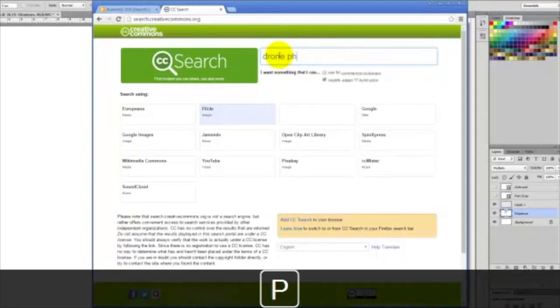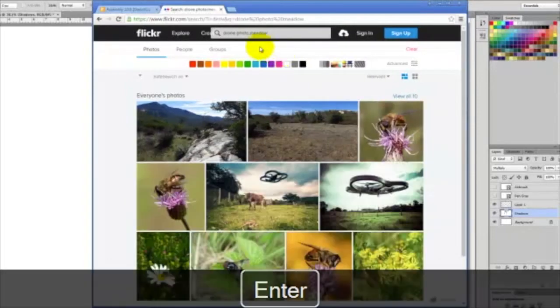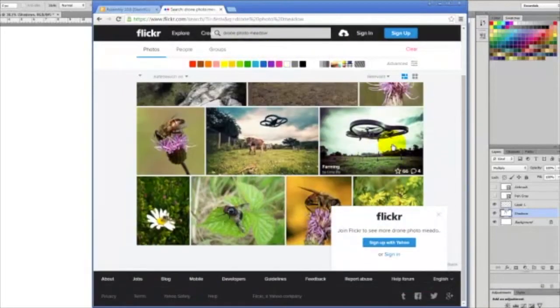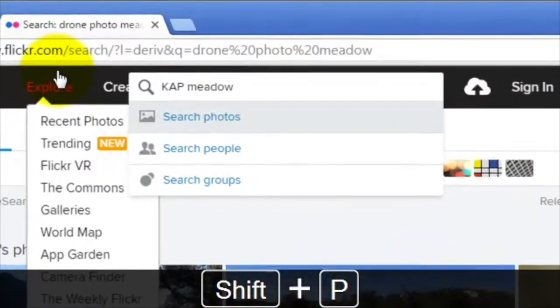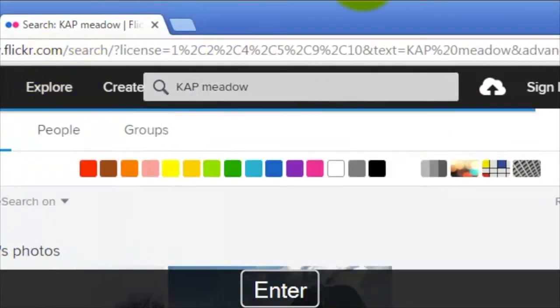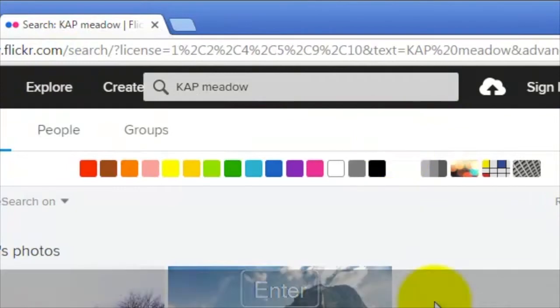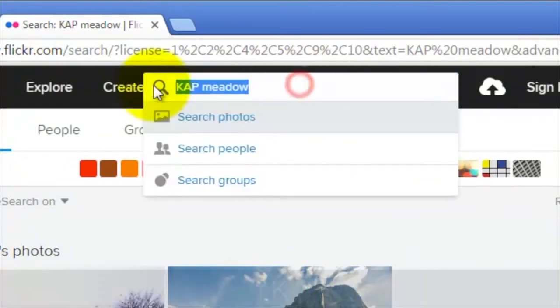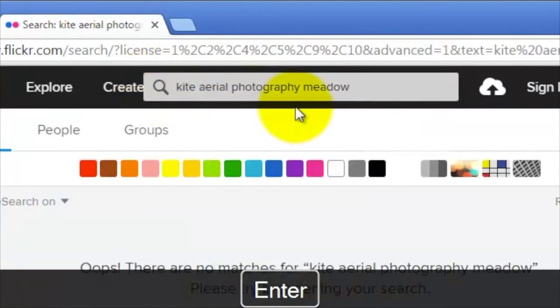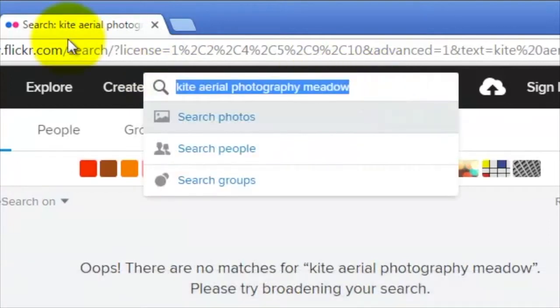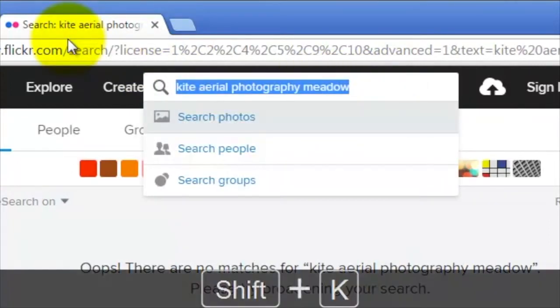Drone photo meadow. And let's see what we can get. Well, we got a whole lot of nothing, so that didn't help. I'm going to try KAP, all capitals, meadow, and see if we can get something there. I'm striking out, right? I swear I've done this search before and I found stuff.